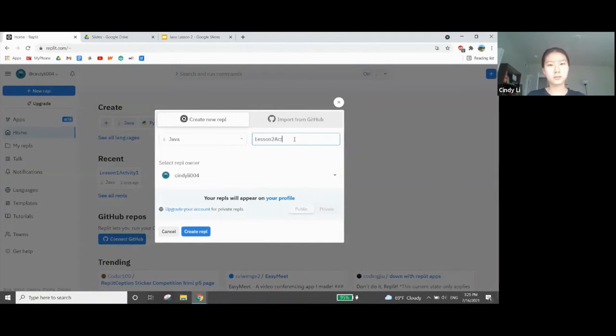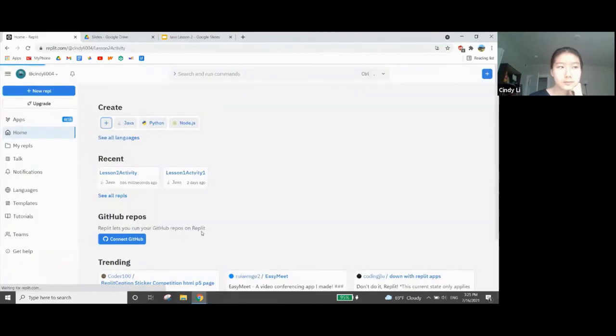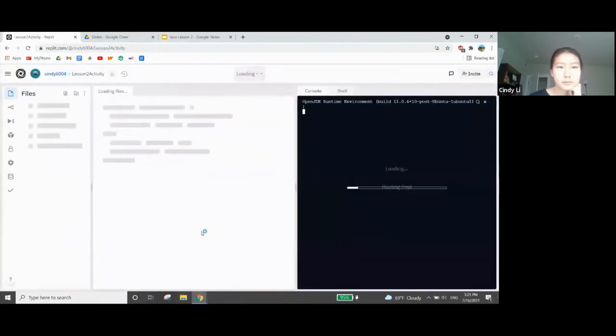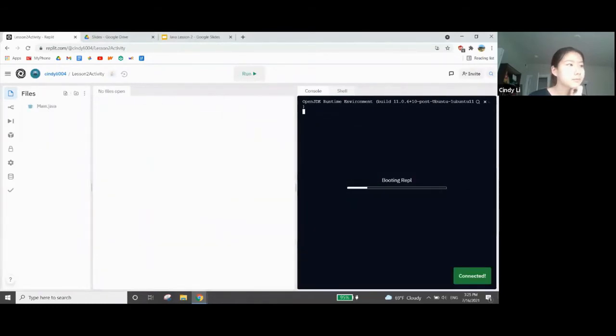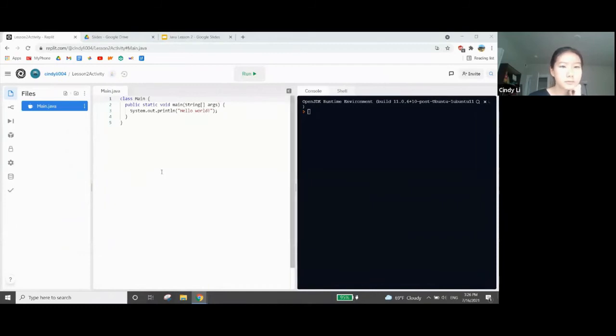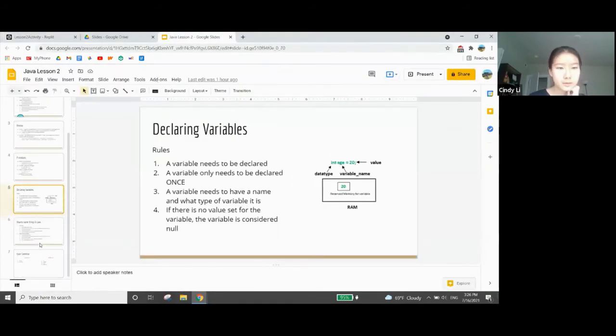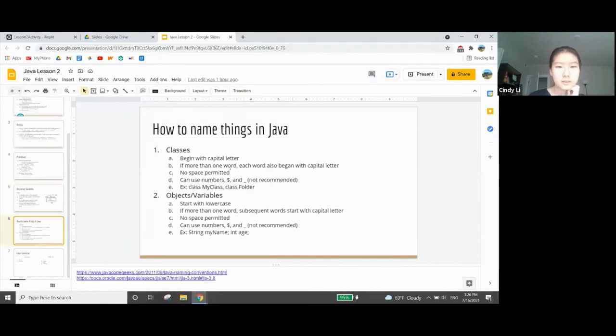Lesson 2 activity. Don't mind this, and then ignore import. Just click create. Same thing here. This is the file where everything is kept, and this is the class I was talking about. Do you guys still remember this?